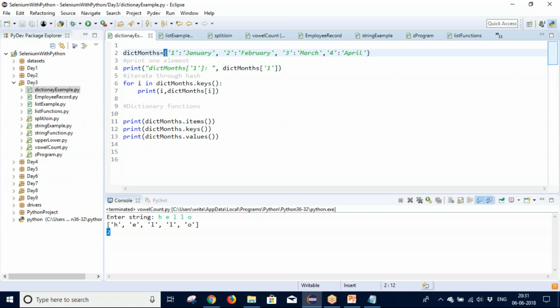It is created with the help of curly braces. So you create this dictionary of months where you have this as key, which is a string, associated with the help of colon to this value January, comma, this is the second data key associated with value. This is the third data set, this is the fourth data set.